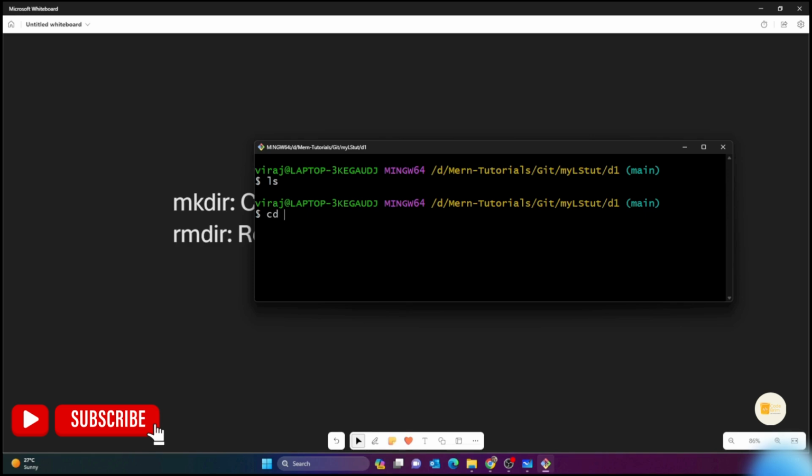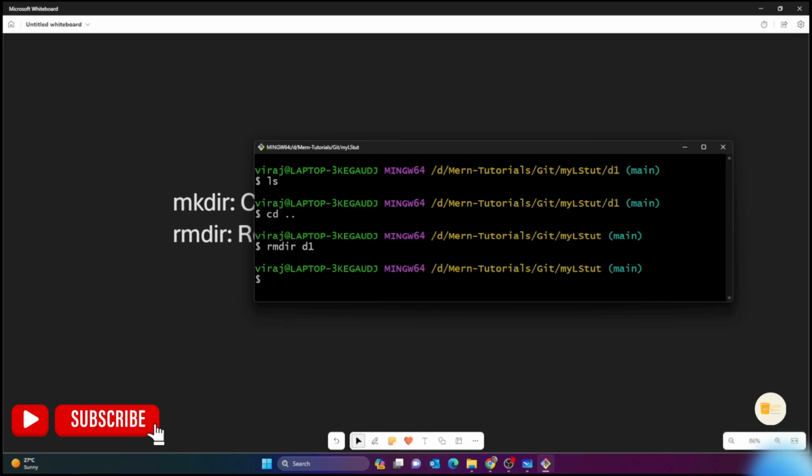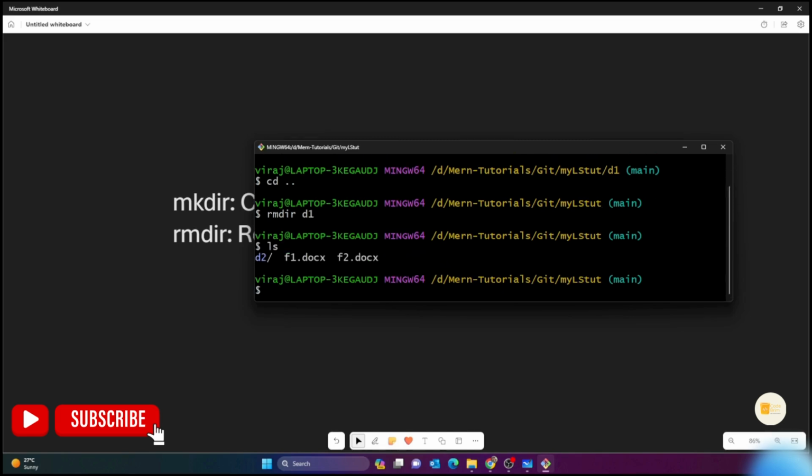First of all, I'm going to go outside with cd .., which would take me one folder outside. Now I would simply type rmdir d1. If I write this, you can see d1 is removed. If I write ls, you can see d1 is removed. But the rmdir command is only used for removing empty directories. Just remember one thing, rmdir is only used for removing empty directories. If it had something, then it would be difficult.